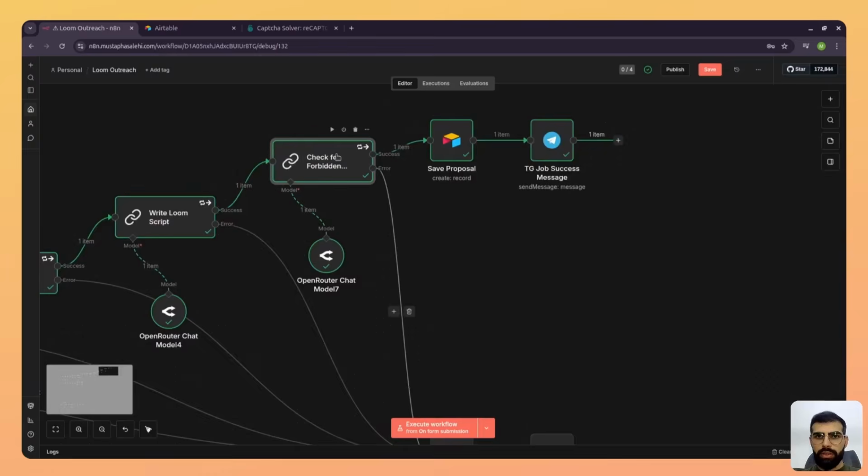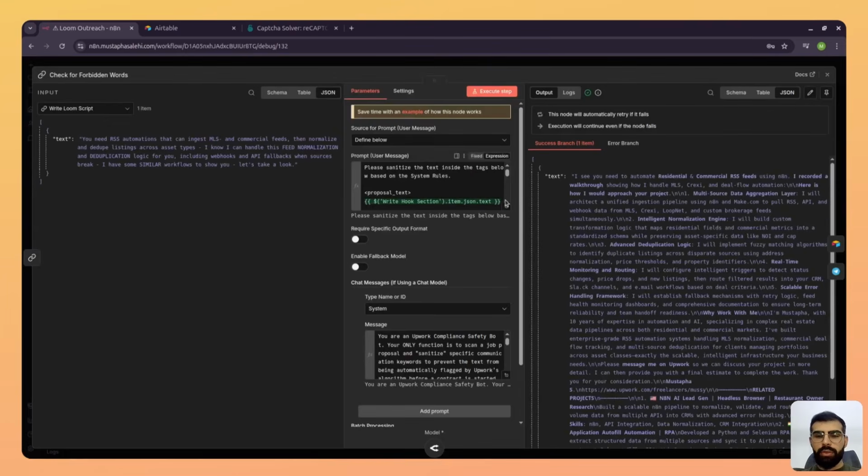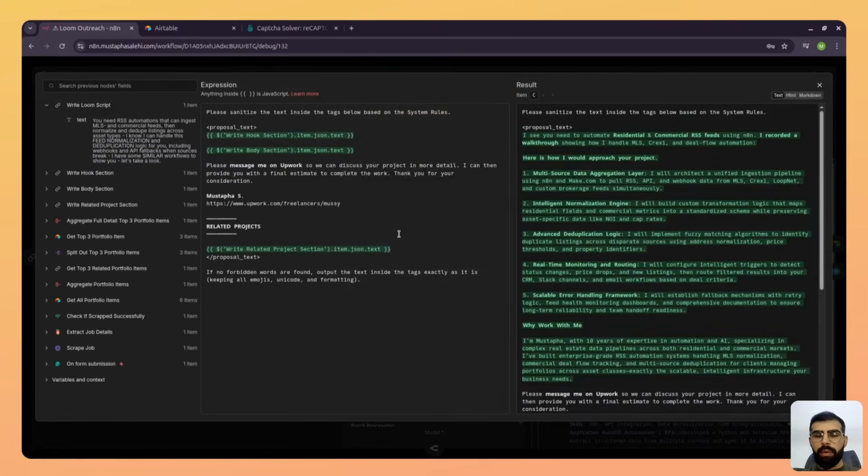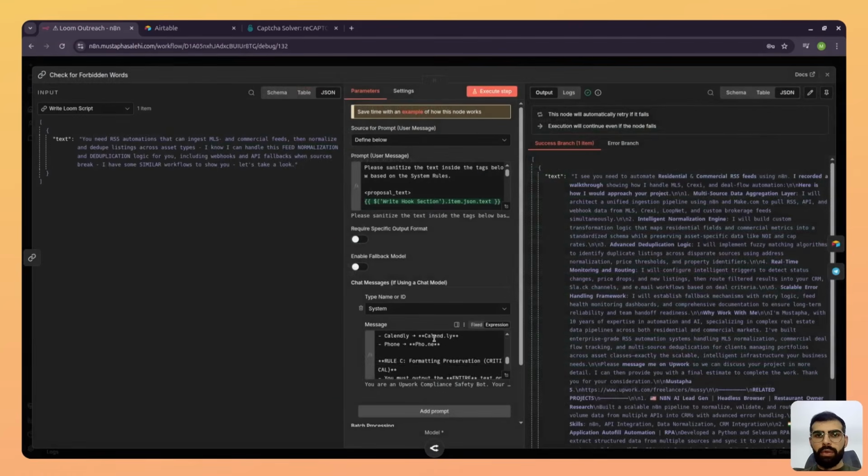Since Upwork is very sensitive to communication keywords like WhatsApp, email, or phone, we run the proposal through a sanitization AI that adds periods into those words to avoid getting flagged. For example, WhatsApp becomes whats.app.